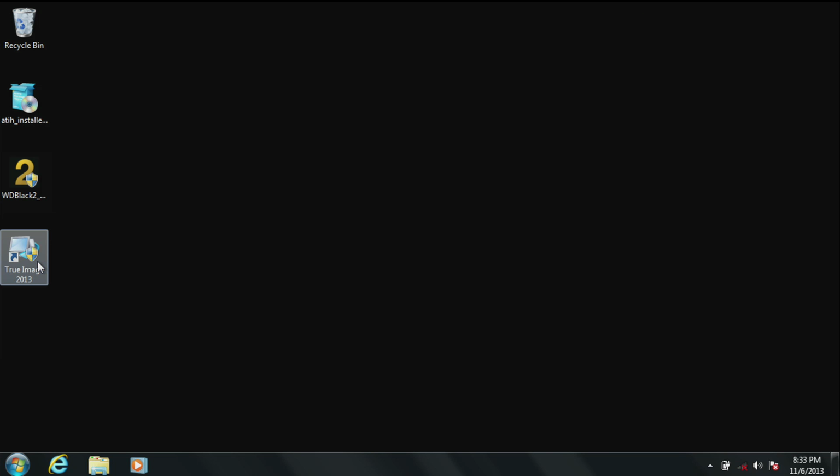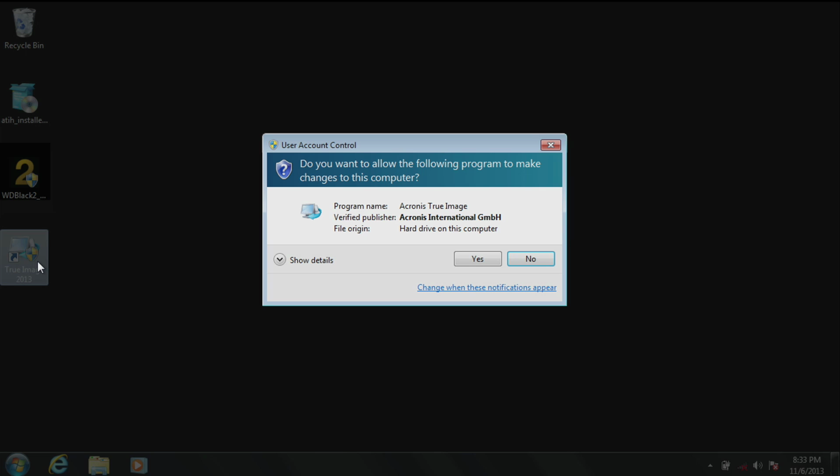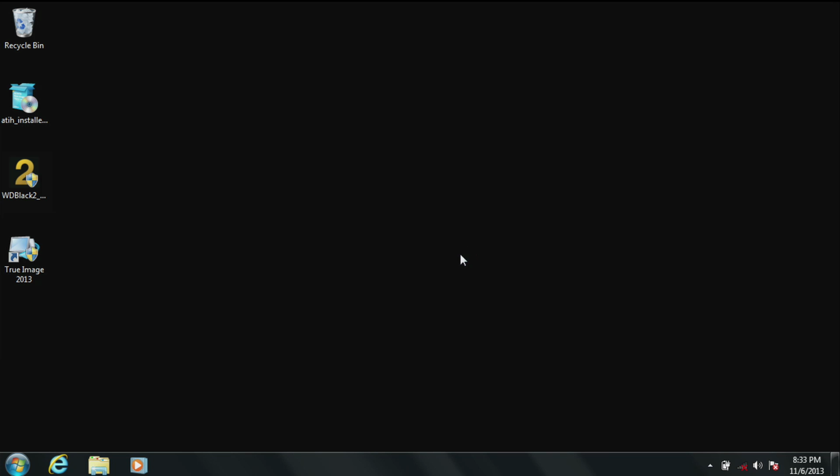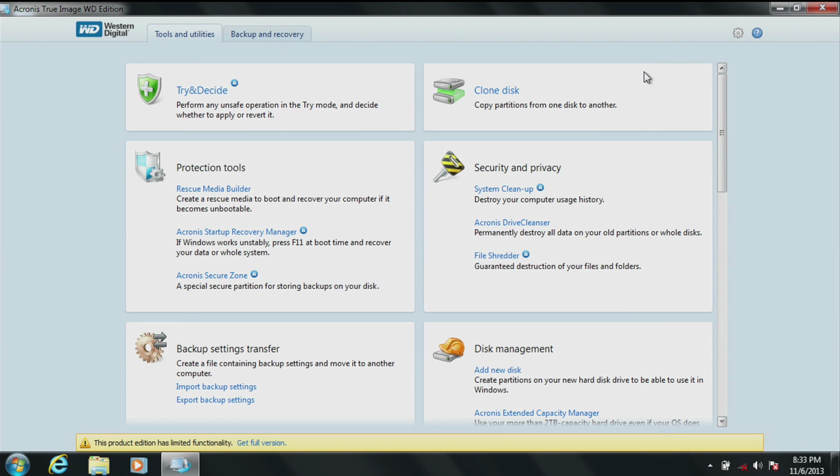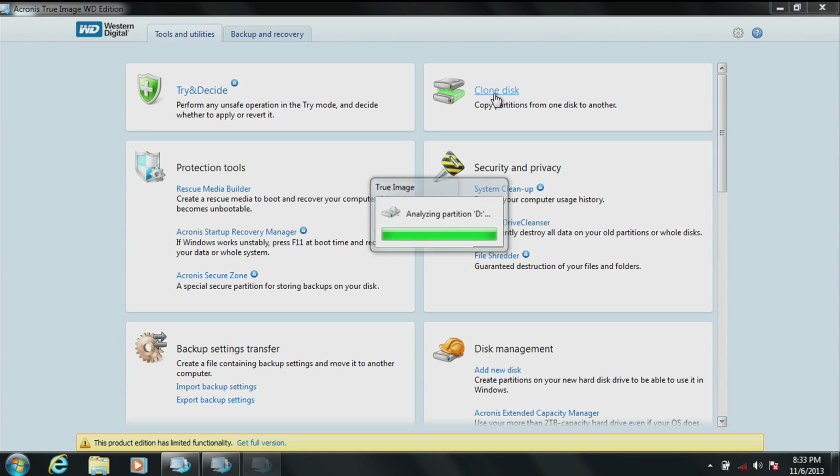Click on the WD Acronis True Image software that you previously installed. Click on Yes to execute the program. Product information will appear. Close that screen and you'll see the user interface for Acronis. Click on Clone Disk, which will automatically initiate several processes that will require no user input. After approximately 10 to 20 seconds, the Clone Disk wizard will appear.